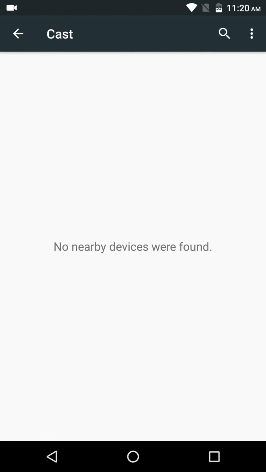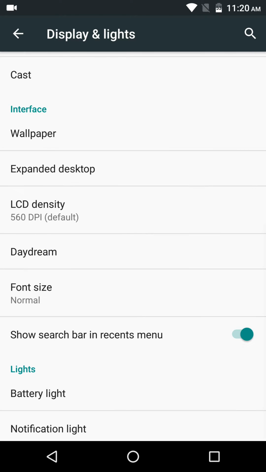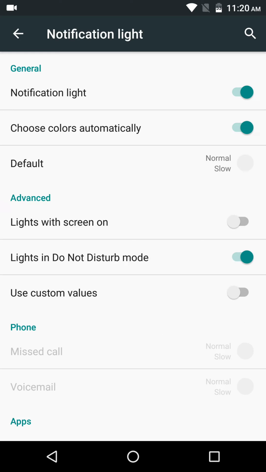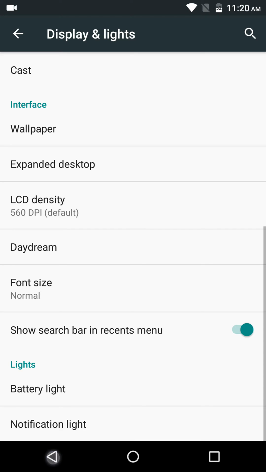Cast. You got the cast option if you wanted to cast towards a device near you. Wallpapers, expanded desktop, LCD density. Daydream, font size. Then we got battery light, notification light right over here. These are all customizable to suit your needs, so that's pretty cool.